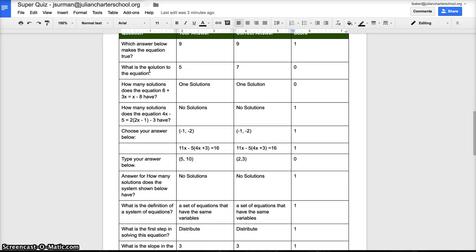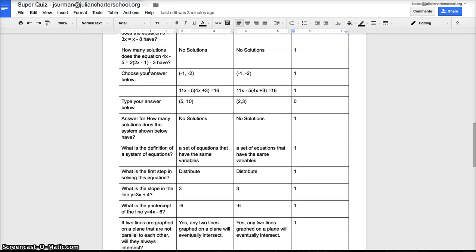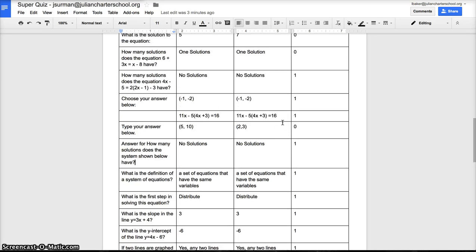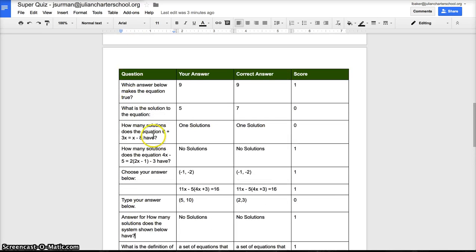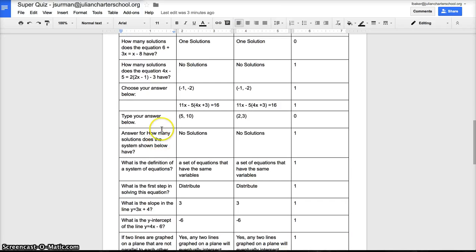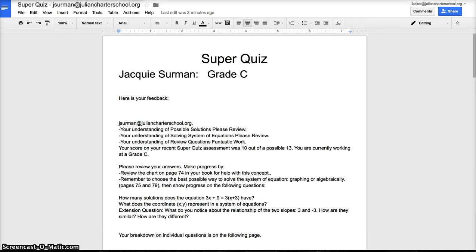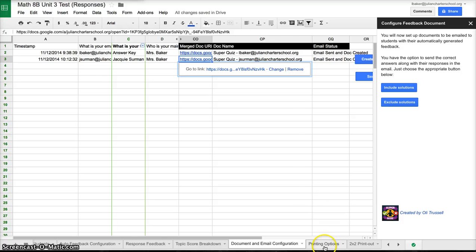So if they have some sort of confusion, like if they just see that it's no solutions but they don't know what the question was, then that doesn't really help them. But this shows what the original question was as well. Okay, then back to the document.